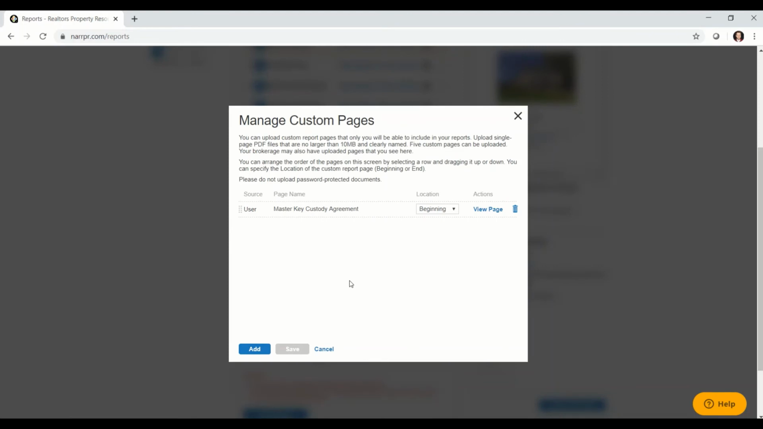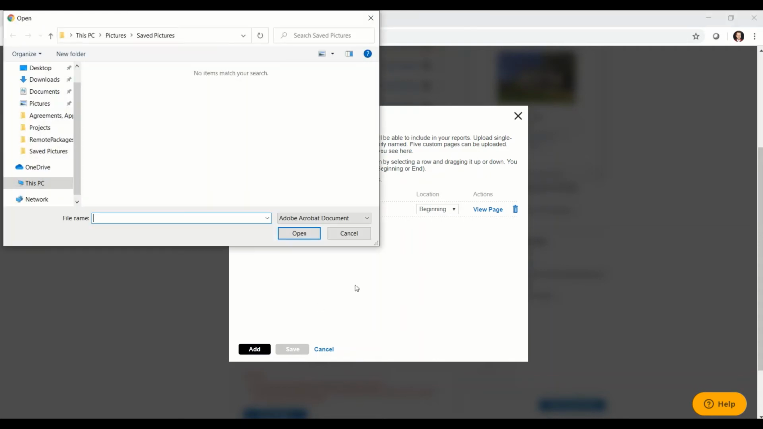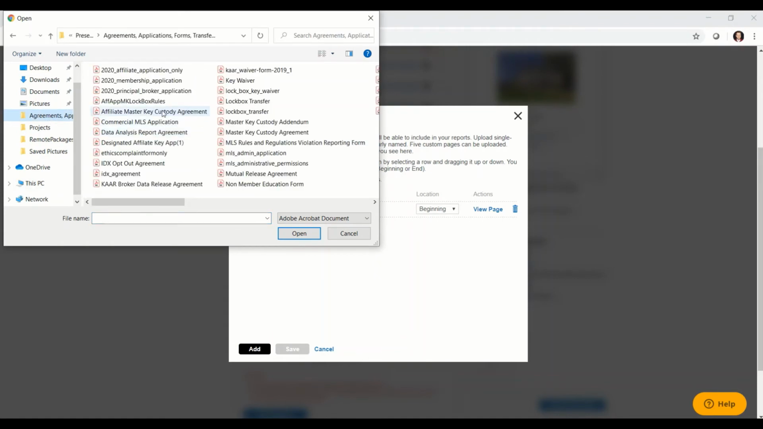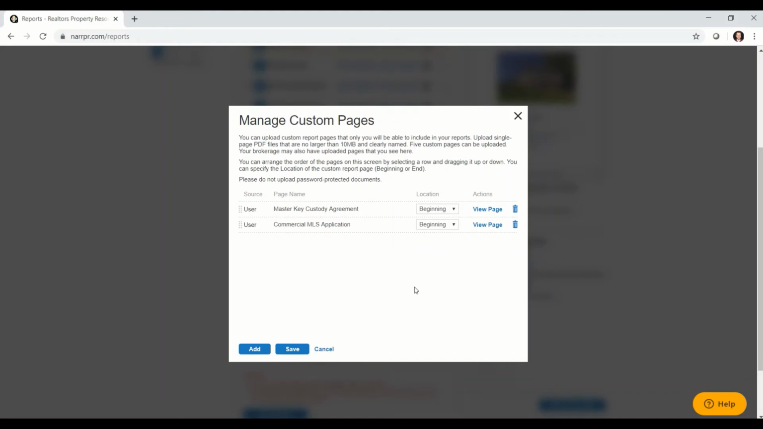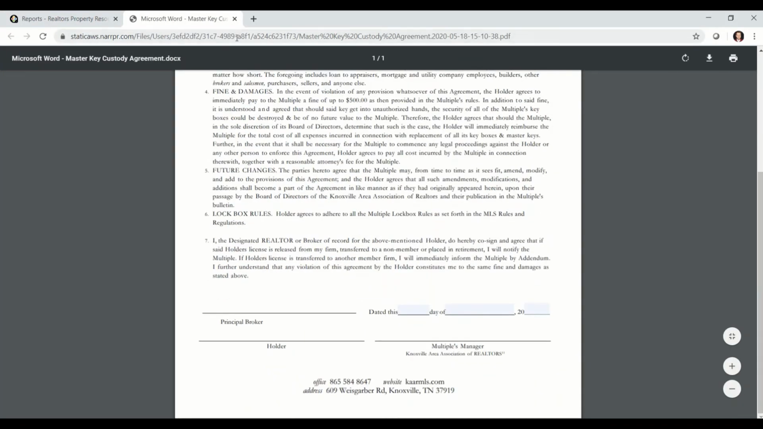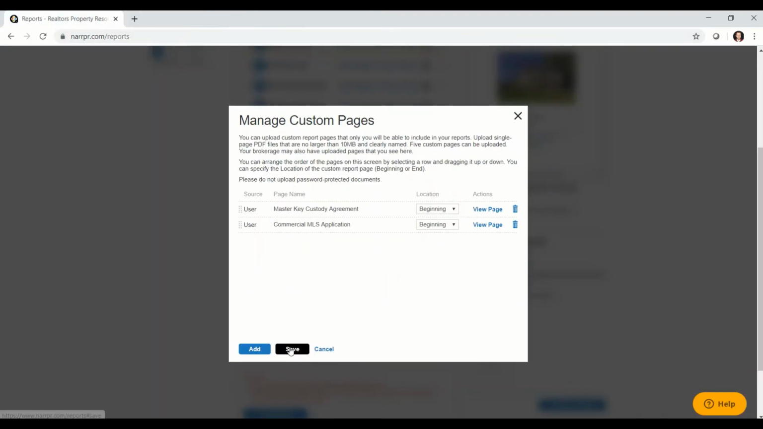So if we click on that, and if we have a particular piece of marketing that we're proud of, if we have a biography, customer testimonials, anything we want to add into a report, this is where we'll do it. We'll hit the Add button. We'll pick the document we want to add in. We'll open it. We can choose whether or not the document should be at the beginning of a report or at the end. And we can view the page to make sure it's going to fit well. And now we can click Save.